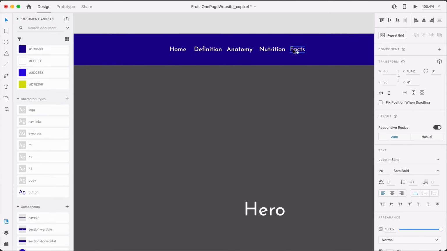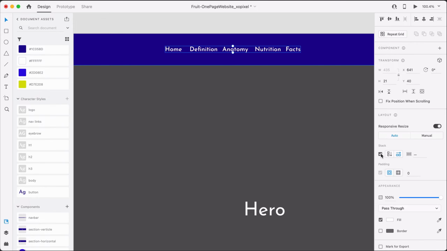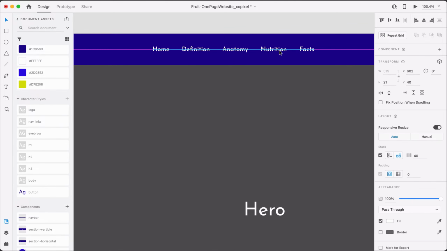Facts. So I kind of want to make sure that these are evenly spaced out. So I'm just going to select them all and hit Command G on my keyboard to group these nav links. And then right where it says stack, I'm going to enable that. And then I am going to make sure that horizontal stack is selected. And I want to make sure that there's 40 pixels of padding in between each nav link. So I'm just going to write out 40, hit enter. And now I have exactly 40 pixels of padding in between each nav link.